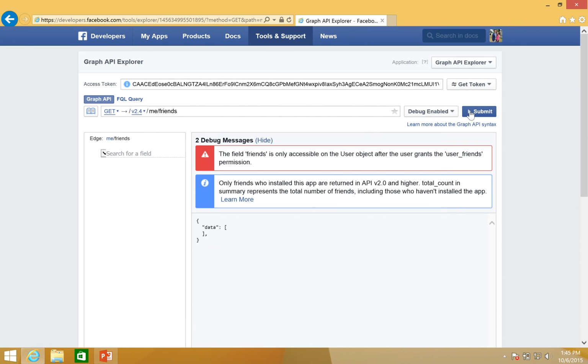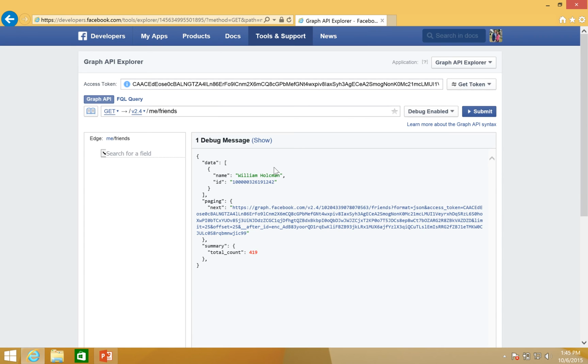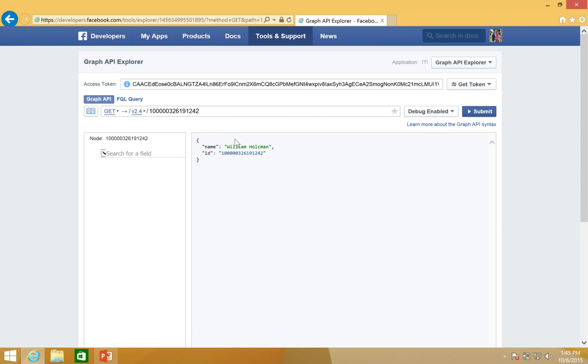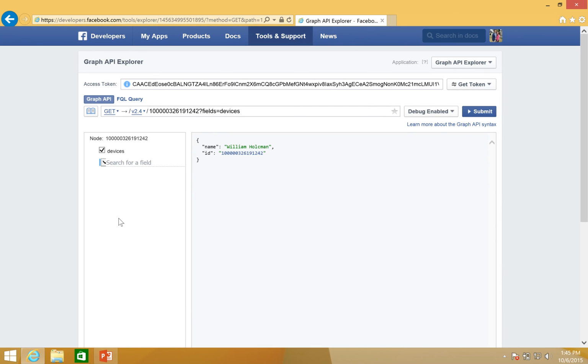And if I request again, then I see my friends. I see the first friend and all my other friends on this page, and I have 419 friends. Then if I click on this friend with this unique ID, I can see information about him. For example, if I want to know which device he is using, I submit and I see, oh, he's using an iPhone.